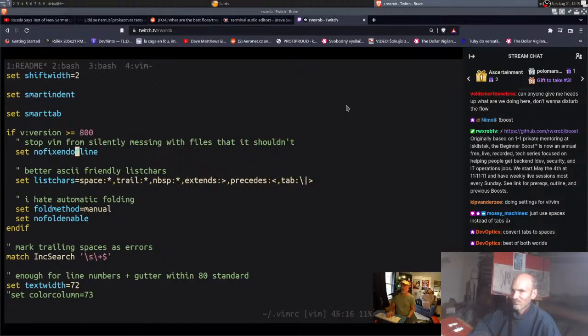Stop Vim from silently messing with files that it shouldn't. No fix end of line. I hate this, right? So one of the things that Vim will do is it'll try to clean up your line endings. Windows machines and Linux machines and Macs all used to have different line endings. This is much less of an issue in 2022 than it ever was before, but I don't like it messing with it. GitHub and Git also mess with your line endings as well.